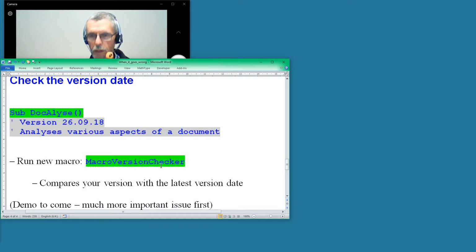I've just written a new macro called Macro Version Checker, and you can use that to compare your version of the macros you've got with the latest version dates in the book. I'll demonstrate that in a minute, but there are more important issues to look at first.